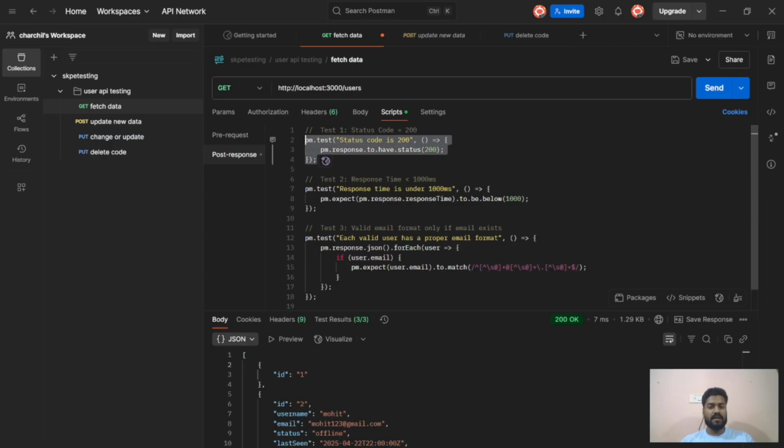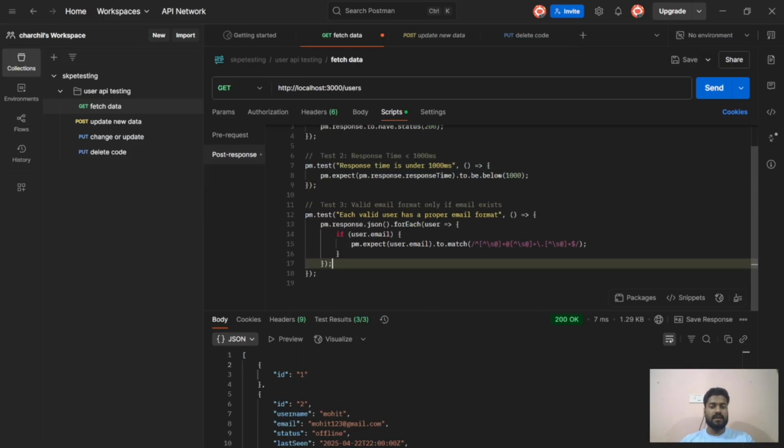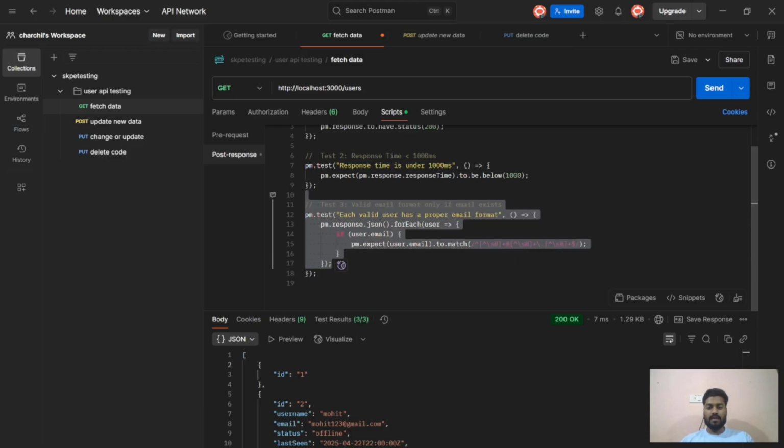First one is check if the status code is 200, meaning okay. Second is making sure our API is fast, under 1000 ms. Okay, the third one is validate that all user emails follow the correct format. Okay, you can run the request and send it.